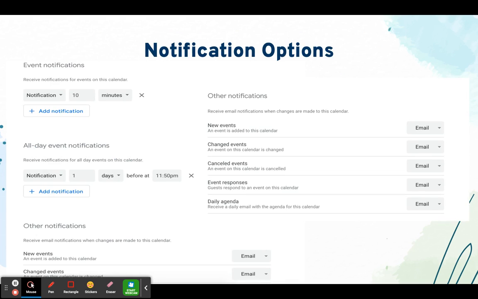You also can set your notification options. This is really nice if you're someone who doesn't like getting all the emails about new events that have been created, or if someone's canceled an event, you can set those things. You can also set when you receive a notification about an event coming up, whether that's 10 minutes prior to the event, or maybe even 20 or 30 minutes out.